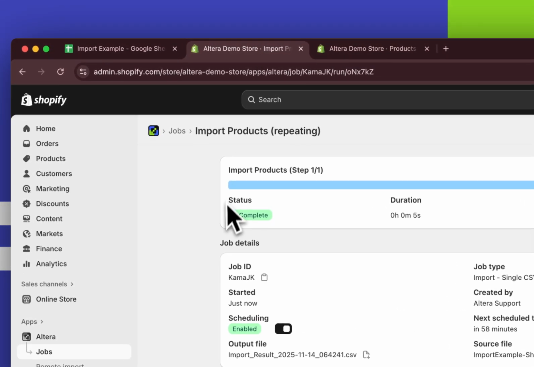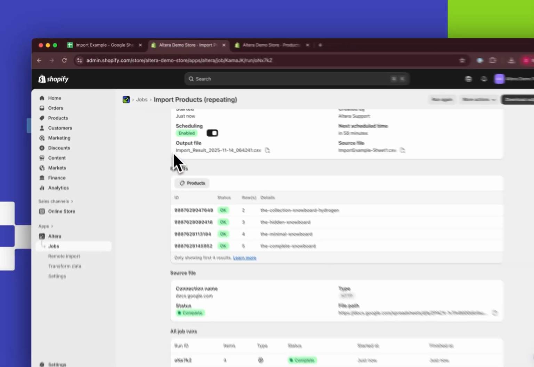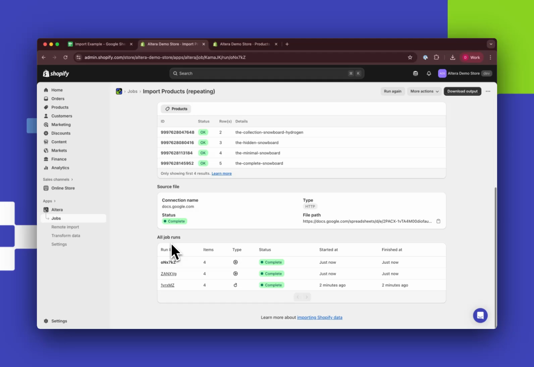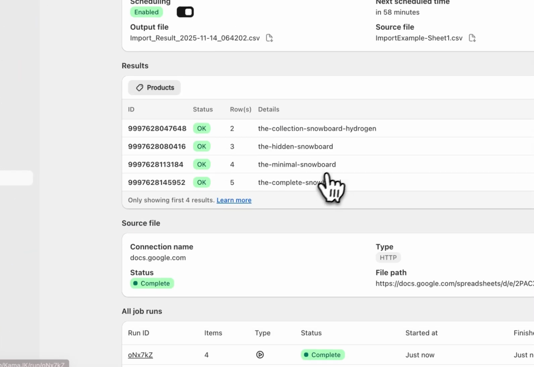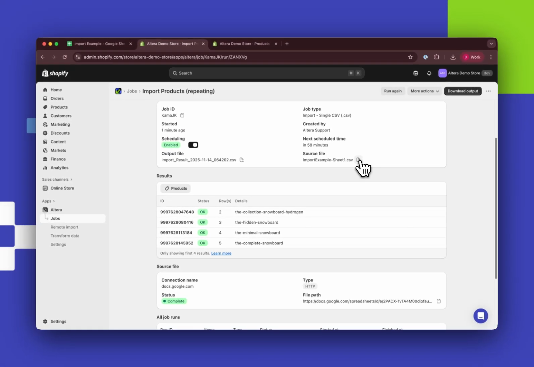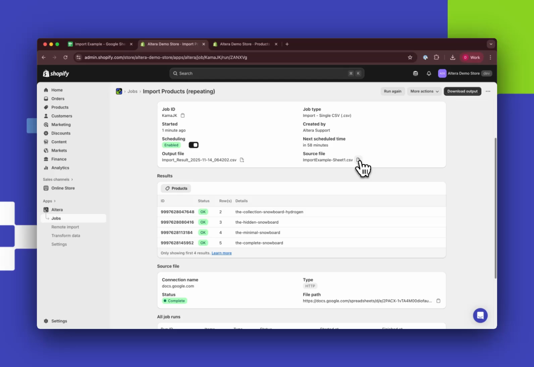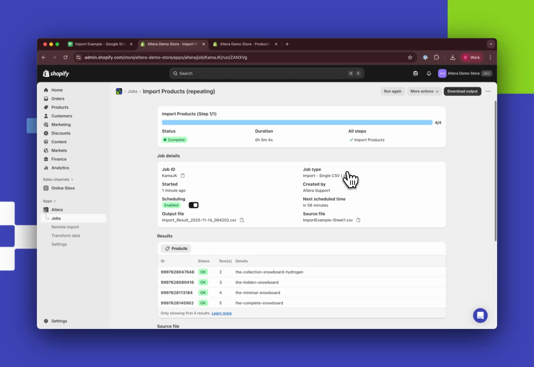One last thing here is every time the job runs, we'll see a new job run here at the bottom, and here we can see the scheduled starts and then the 2 manual starts that we did. You see the information for the source file here, and if we want to look at a previous run, we can just select that from the list, and then we can download the original source file that was used for that import. And that's all there is to it.